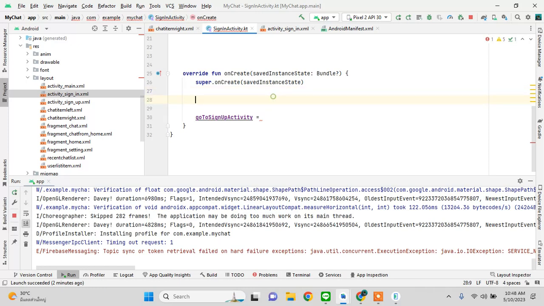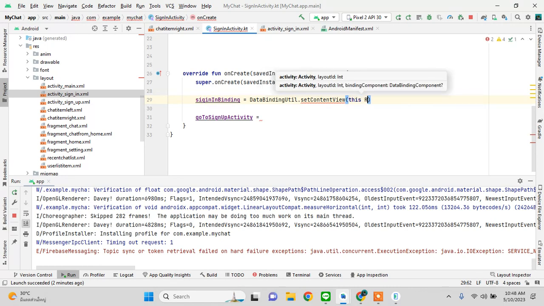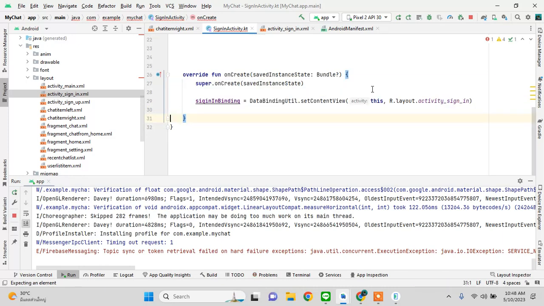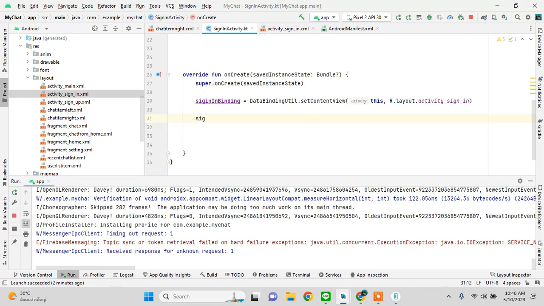I'll just remove this, and what I'll do is sign in binding equals data binding util set content view, this, R layout activity sign in. Okay, there we go. So now here we can simply do it like this, sign in.